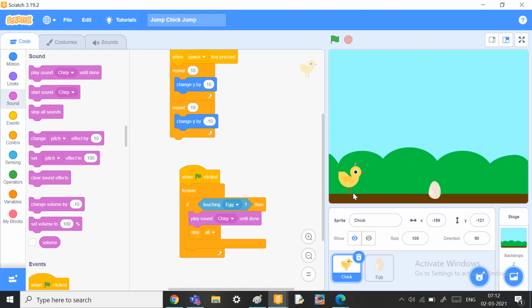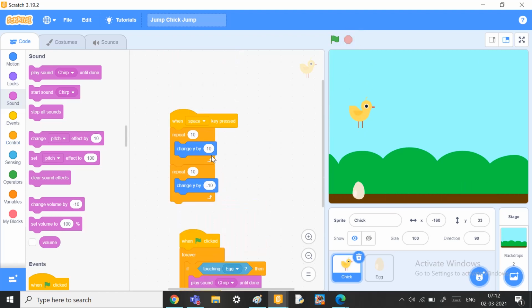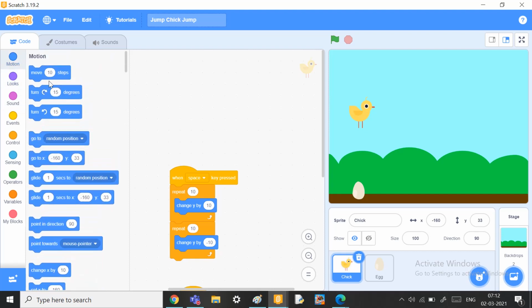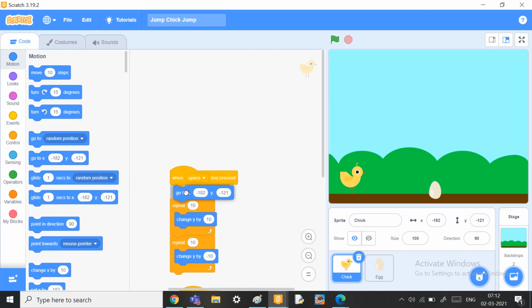But before we try it out, the thing I told you we need to add: if I keep my chick over here and start the game, it actually does not go back down. So for that we'll need to put the sprite chick to the area we want it to be standing on, and from the motion area, we'll just add that block. Let's try this out now. Okay, so far so good.